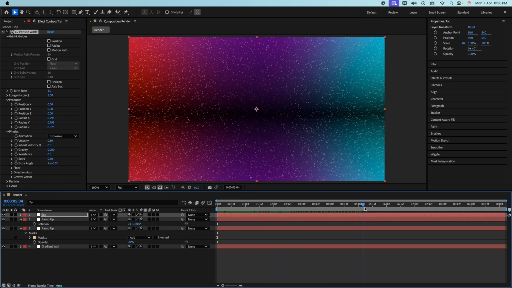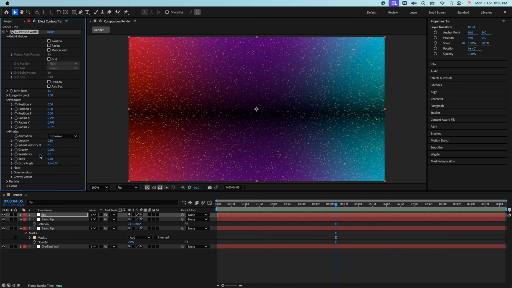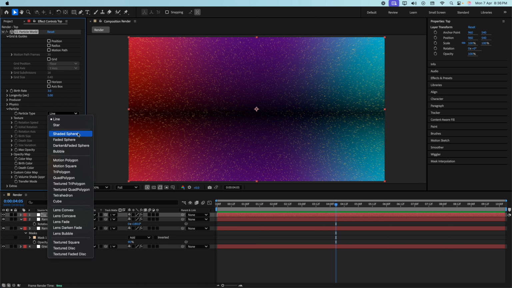That way you'll get a beautiful animation like this. Everything else can remain the same. Let's close this. Let's close the producer as well. Now let's play around with the particle. Firstly, instead of line, we want to keep it as lens convex.